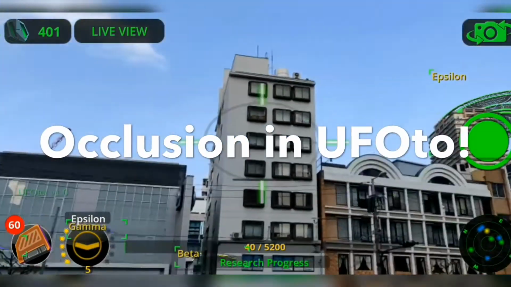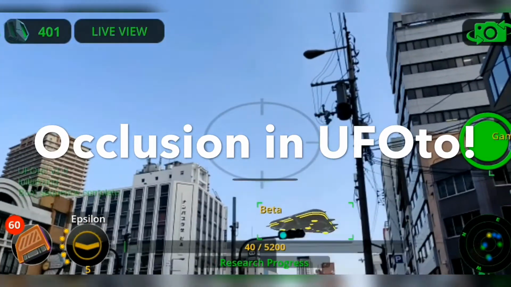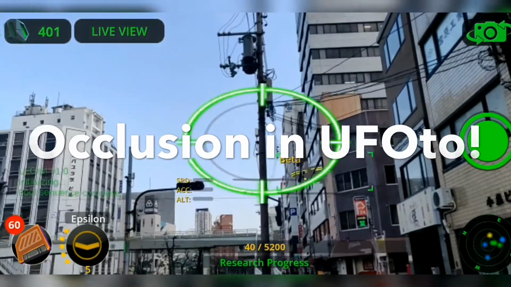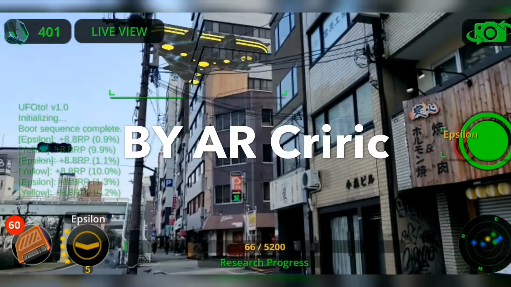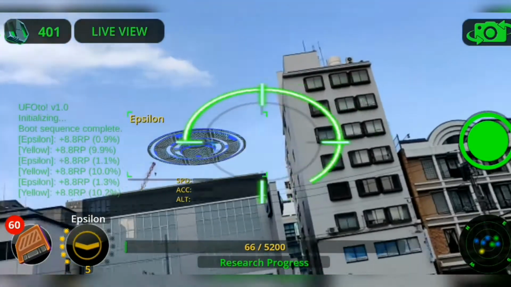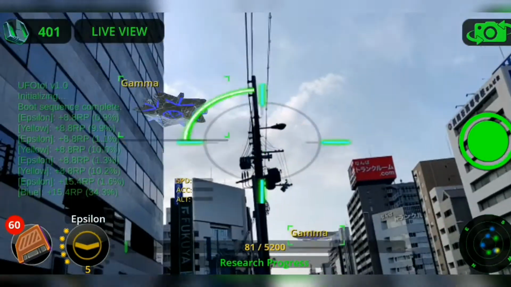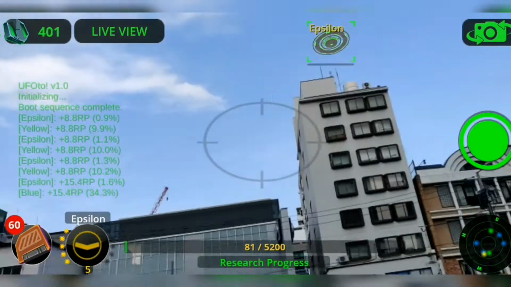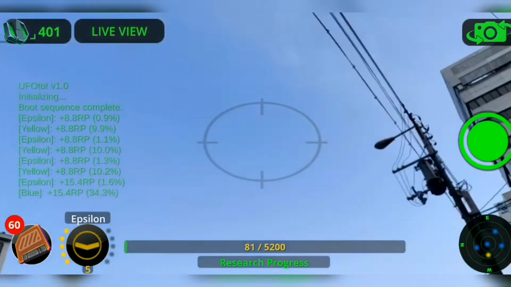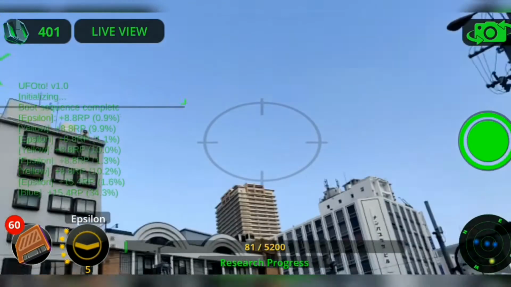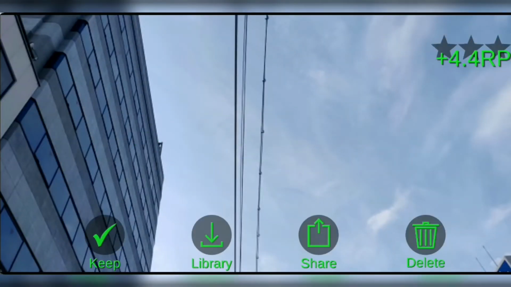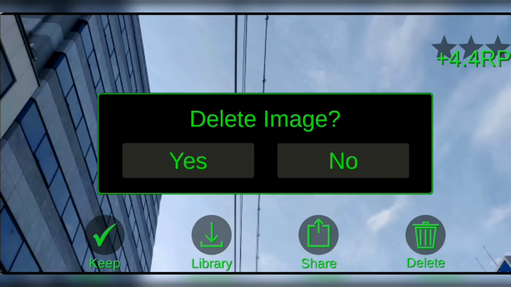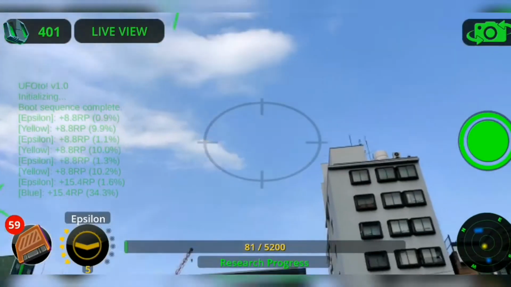Hi everyone, in this video I'm going to return back to UFOto game, and I want to discuss a few things that I have discussed in my initial review. Some of the things might not be self-explanatory or self-evident when you play the game, especially for people who are not tech savvy and are not familiar with different technologies related to augmented reality. So in this video I want to talk about occlusion.